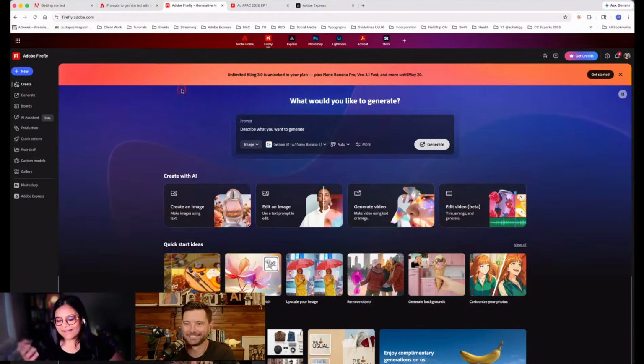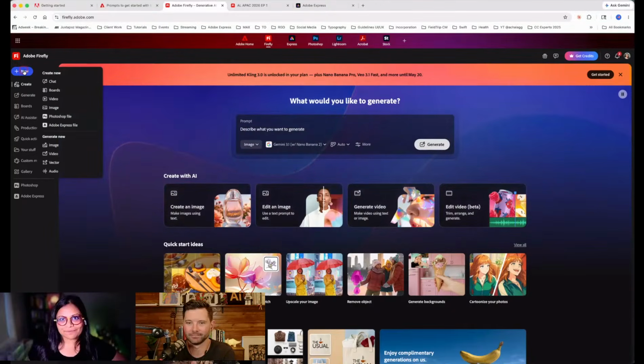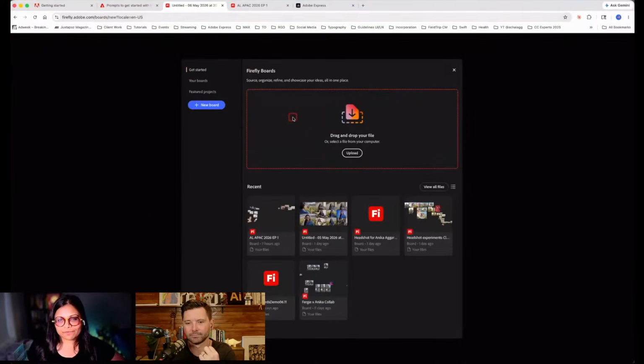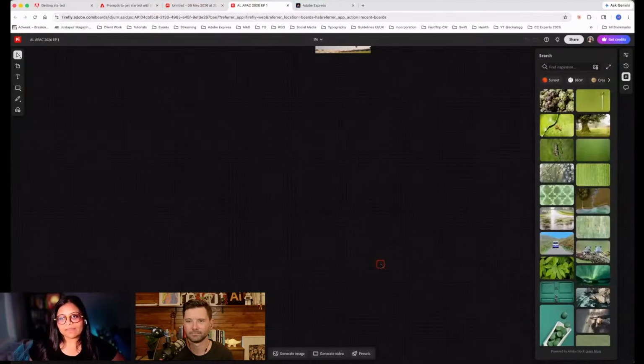Firefly, yeah, and we're starting with Firefly on the web. The first thing that I want to say is there's a big button on the left which says new. Here, you can create anything from chat to boards to video, image, even start a Photoshop file or an Adobe Express file. Today, we're going to jump into boards. Once I click on that, it redirects me to the boards version of Firefly. This is where I can access all my current boards if I have any. I can go on to create a new board, and I already did that, and that's where we are.